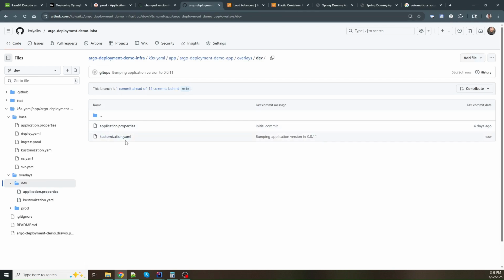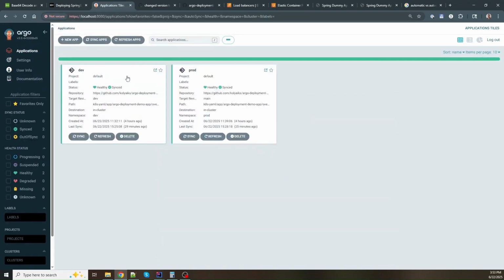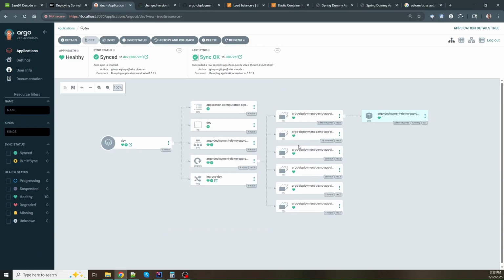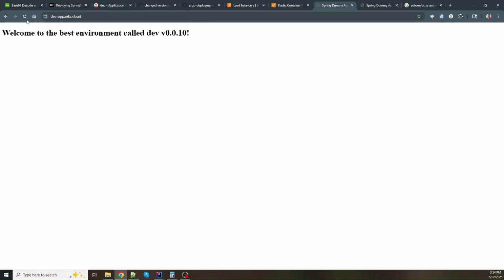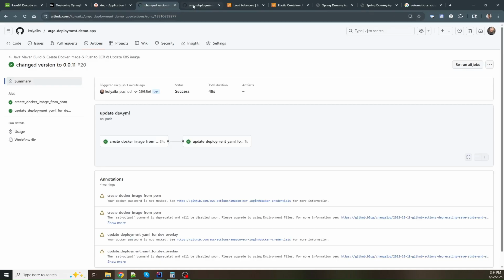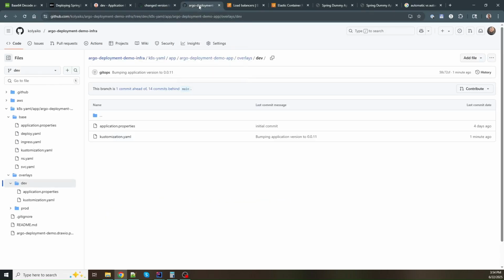Right, since our Kustomization YAML has been updated, let's go to ArgoCD UI. Let's hit refresh. And since we set up automatic sync, nothing needed in addition. Basically, our deployment is already updated. And let's take a look at the UI here. You see that version has been updated to version 11.